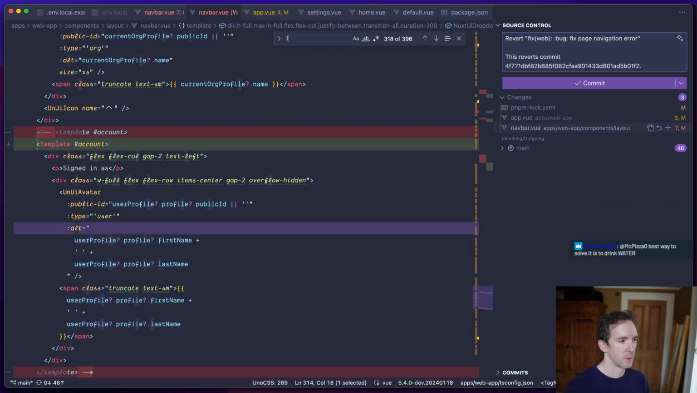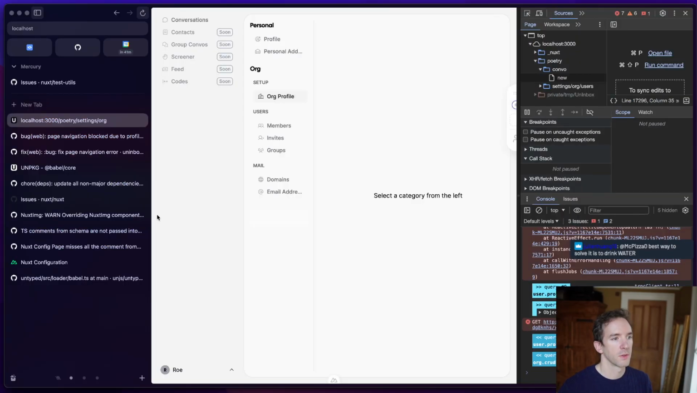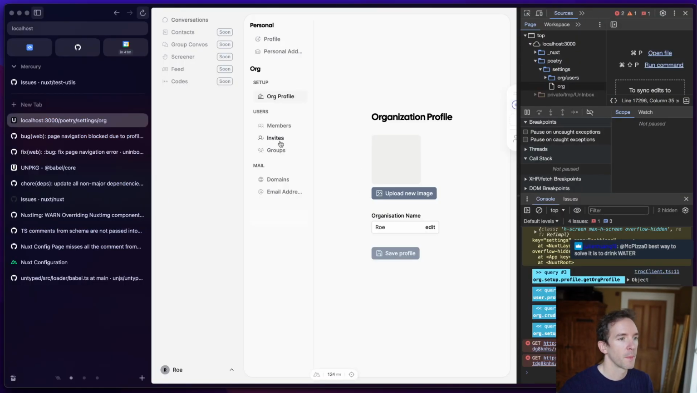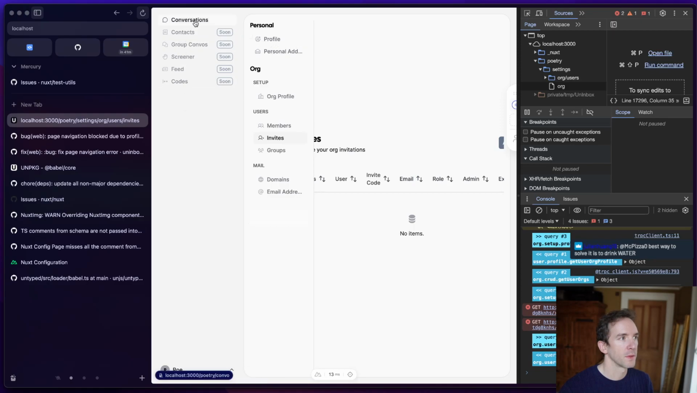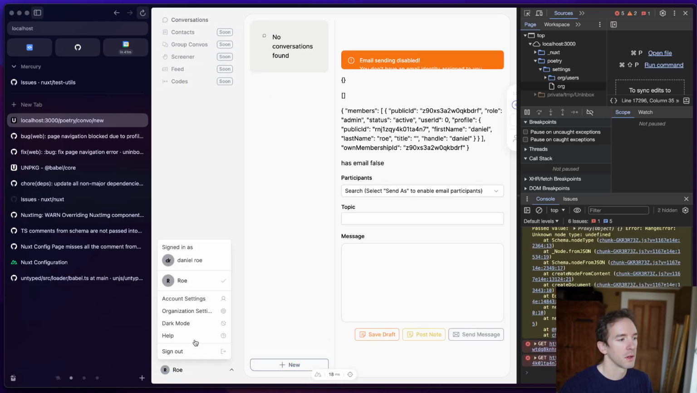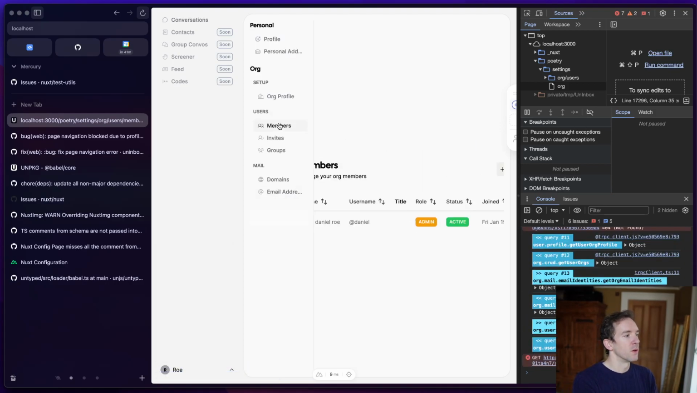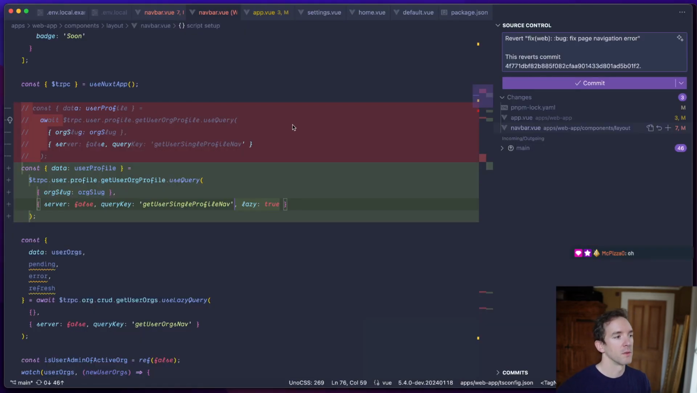Well, that should actually be fine. We don't even necessarily have to use lazy. True. All right, let's try that. Okay, category. And now we're swapping to conversations. Starting a new conversation. Back to organization settings. Okay, so the solution is lazy for now. Workaround, I guess.